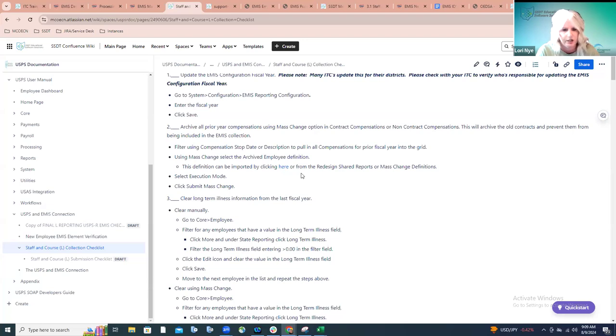Obviously this is something that can't be done until all those compensations from last year have been paid completely. So you want to be mindful of that as well. But once that time rolls around and those have been paid, the 24th pay, the 26th pay, whatever it may be, there is an easy way to get those records not reported for 2025, and that's by archiving those. Otherwise, you will have to go in individually, or use the mass load option to get those boxes unchecked, so they're not reported.